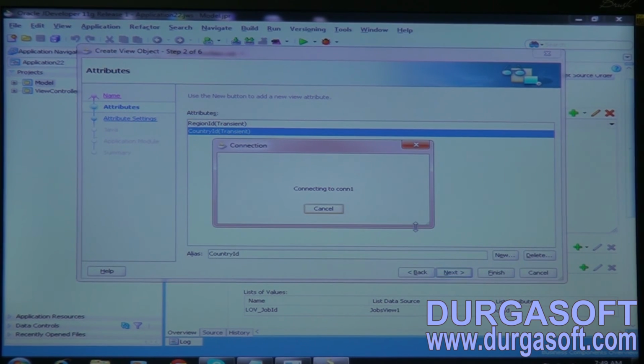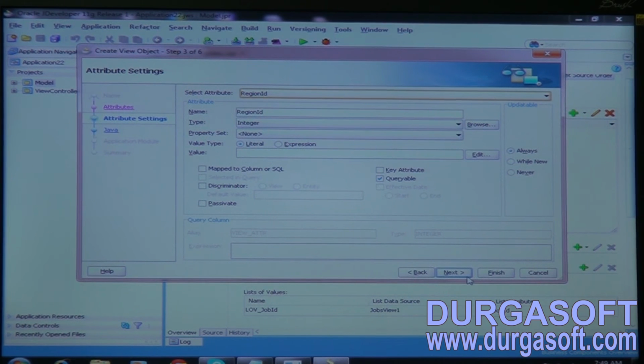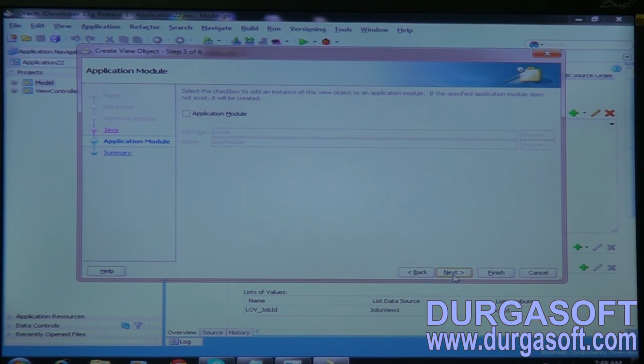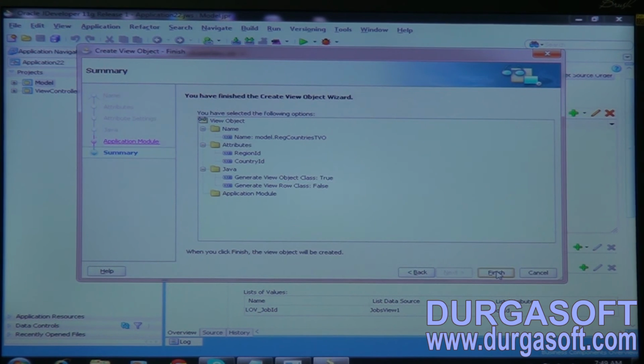Next. Then next. So leave it. Now I don't want to generate any classes for this. So we'll generate the classes later for customizing. Next. So do you want to add this view object to the application module? Okay. Otherwise we can also add later. After creating this view object also we can add this view object to the application module. Next. Click what? Finish.